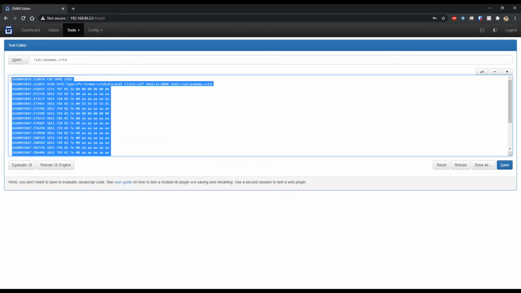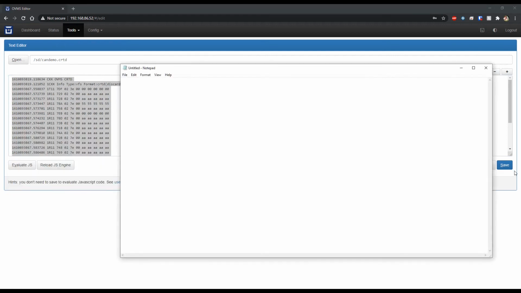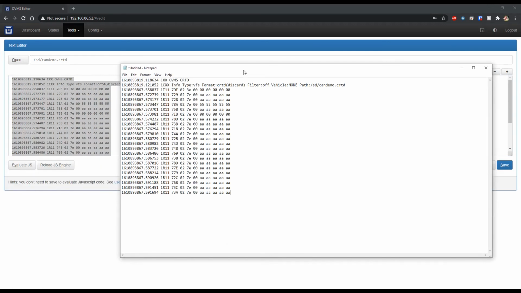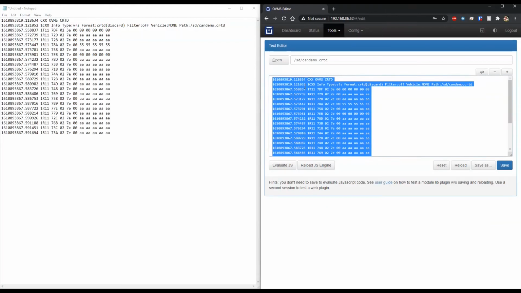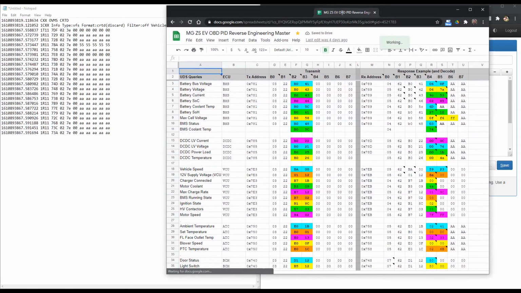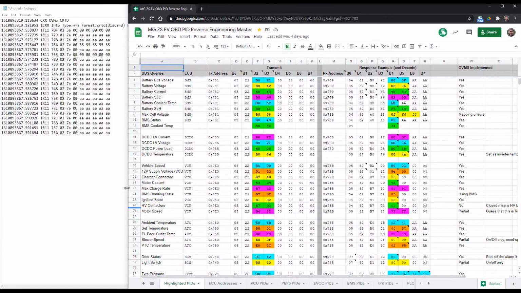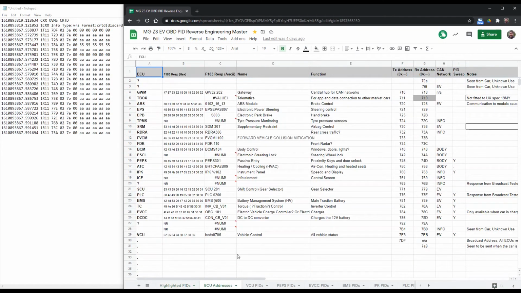Now if we copy this to something like Notepad, pop it in there, stick it on that side of the screen. Now if I bring up the, this is the spreadsheet that I've used before, and I keep up to date with all the findings we get from OVMS. There's an ECU addresses tab.